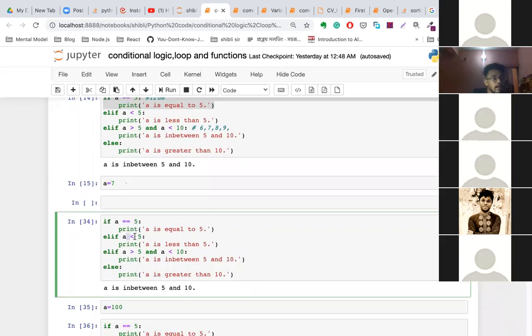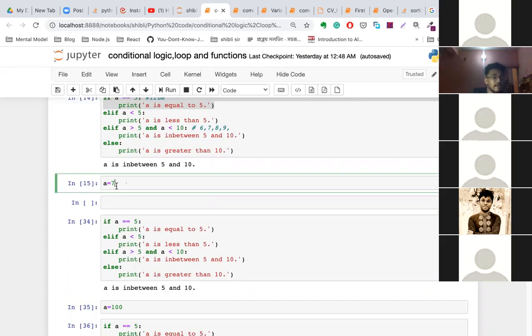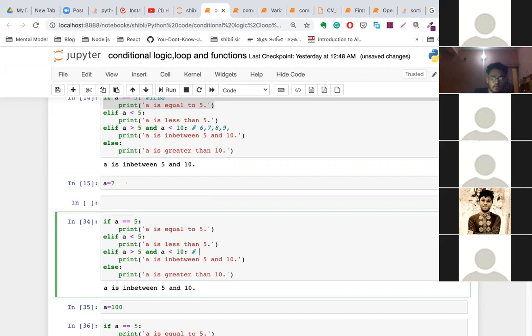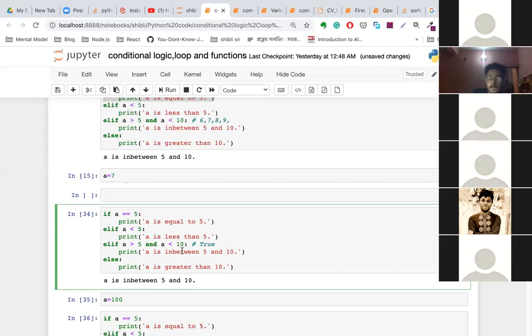This is also false, because a is greater than 5 is checked next. Now the code goes to the third statement: else if a is greater than 5, obviously 7 is greater than 5, and 7 is also less than 10. This becomes true, and immediately the code outputs this statement.